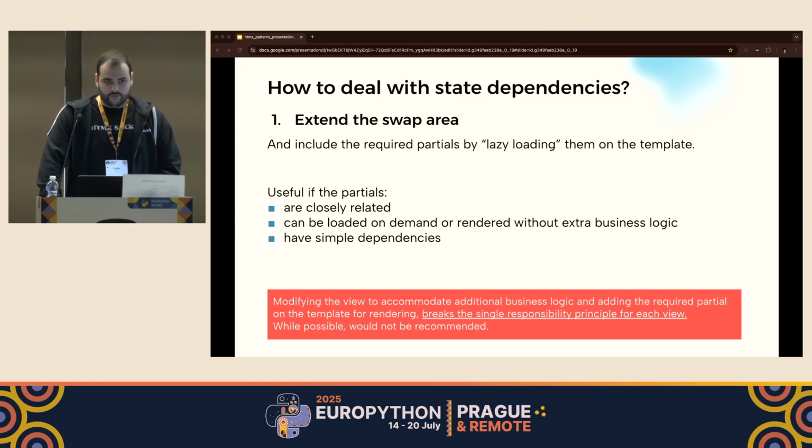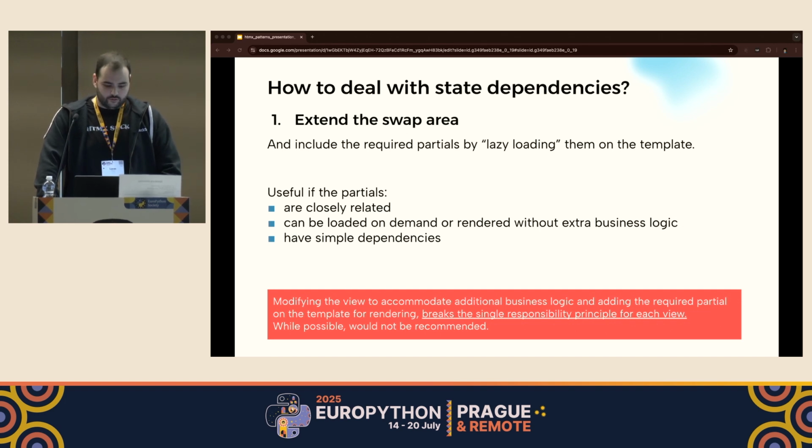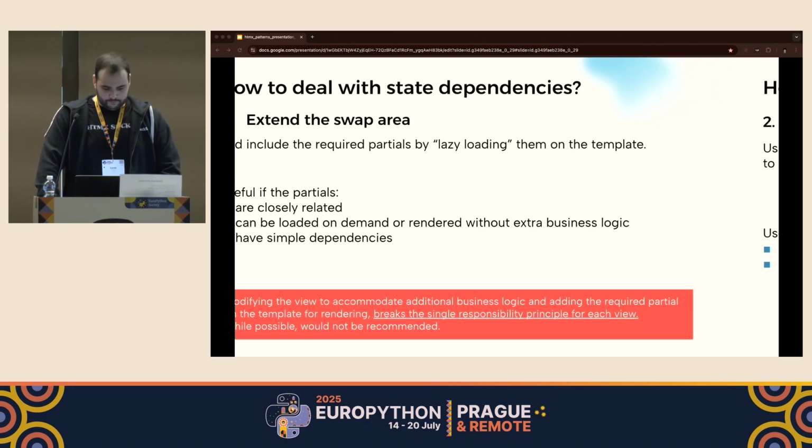That's useful if you have a way to lazy load other partials, if the partials are related, if it makes sense to join them, and if they have simple dependencies. What you should not do is to add an edge case or some condition to your view so that it displays that use case, that template partial on specific edge cases. So try to maintain single responsibility for each endpoint.